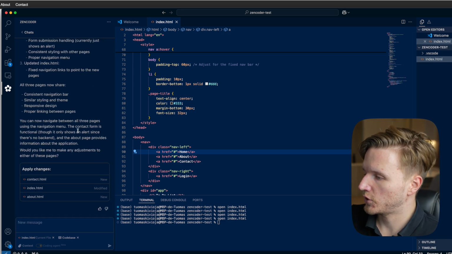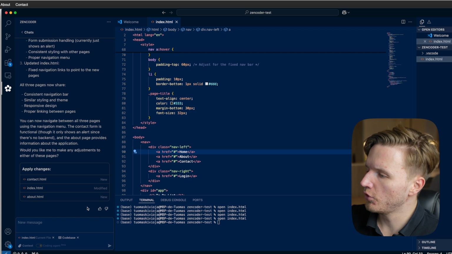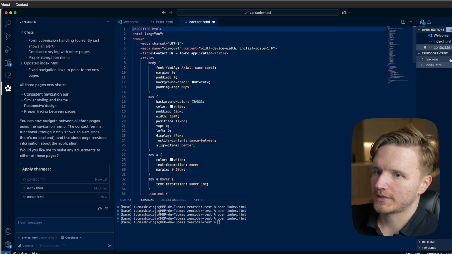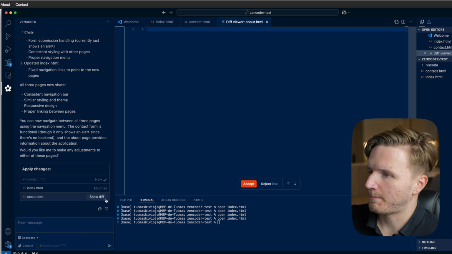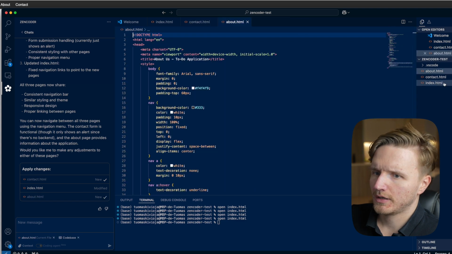And now it has created these two new files, and it has also even modified my current file. And I'm gonna click accept, and now it has created my new file for me. And that is now being put inside of my project. I'm gonna do the same for about. Gonna accept. It will now appear again inside of my file editor.